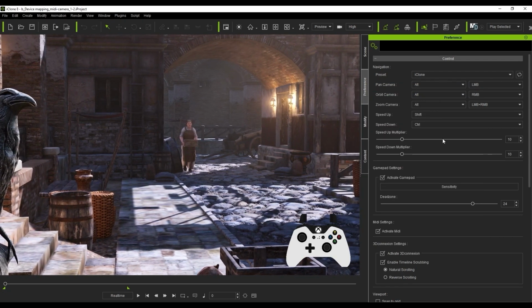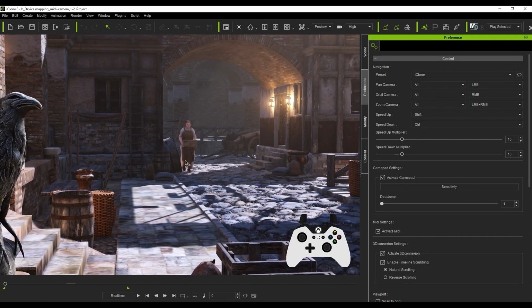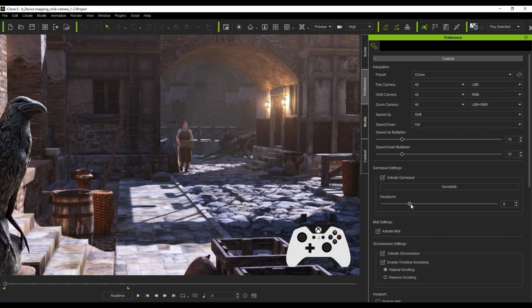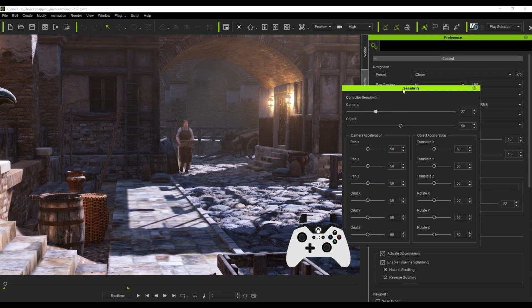The dead zone parameter allows you to determine the joystick's working range. Occasionally, a joystick may have a consistent offset due to age or other factors, so a higher value here can help to fix that drift. In the sensitivity settings, you can also tweak the camera sensitivity with the directional pad on the controller while simultaneously moving the camera with the joysticks.